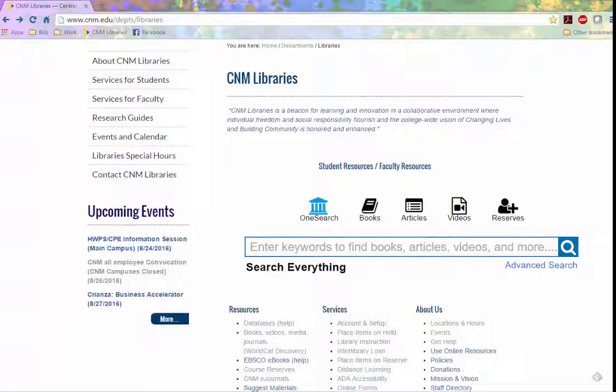While OneSearch is a great place to start your library research, your assignment may be one where the library's specialized databases are a more appropriate place to find the resources you need. However, before you can search one of these more targeted databases, you need to know where to find them first.